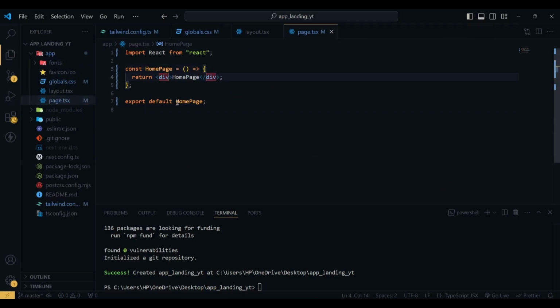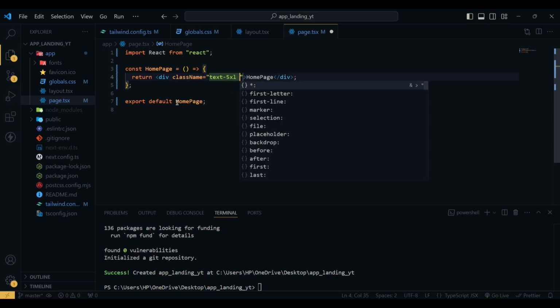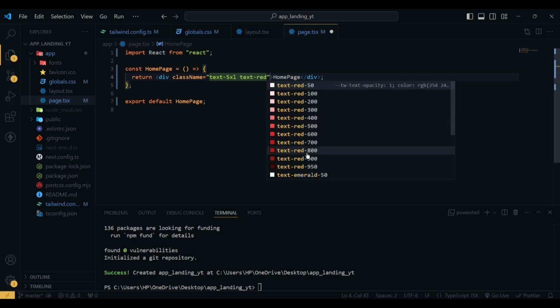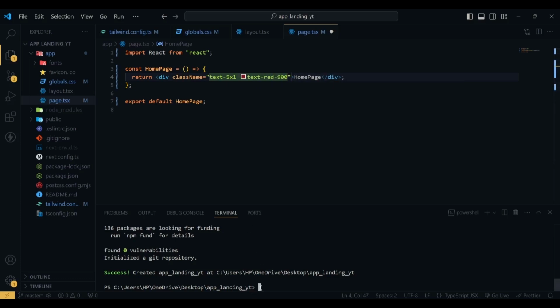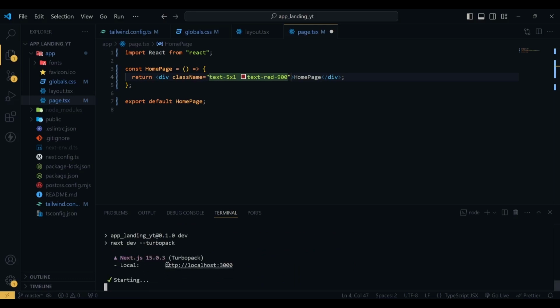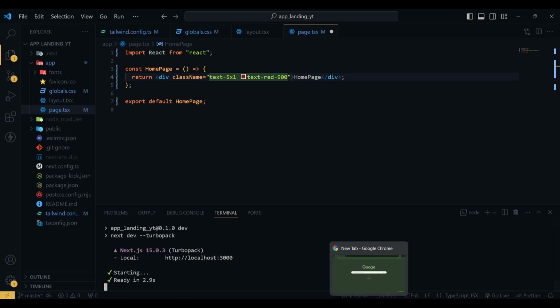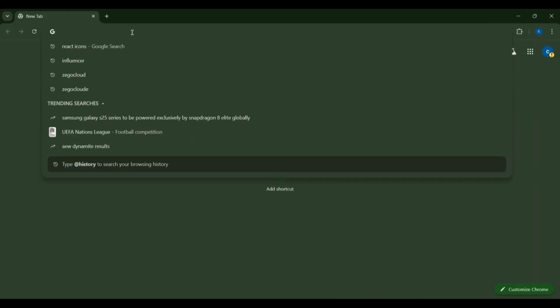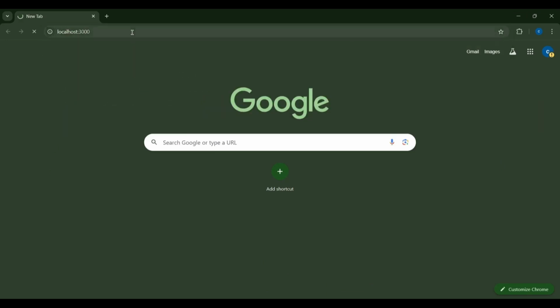Now here I am going to give some Tailwind class names to check if our Tailwind is working or not. So I am going to use text-5xl, and let's set text-red-900, and then I'm going to run our project. Use npm run dev and hit enter. And here you can notice it is using Turbopack. So next dev --turbopack. So now what I'm going to do, in the browser I'm going to open localhost:3000.